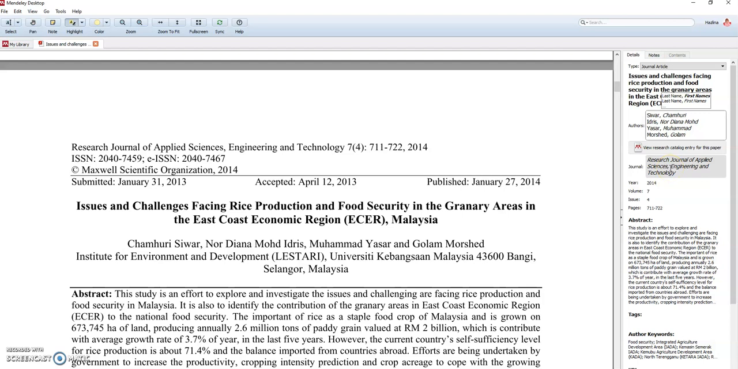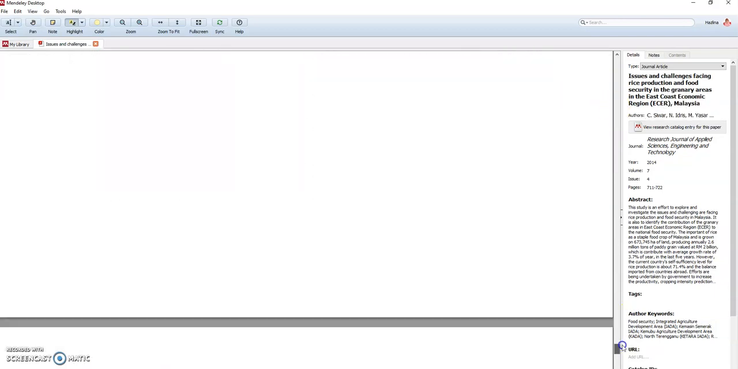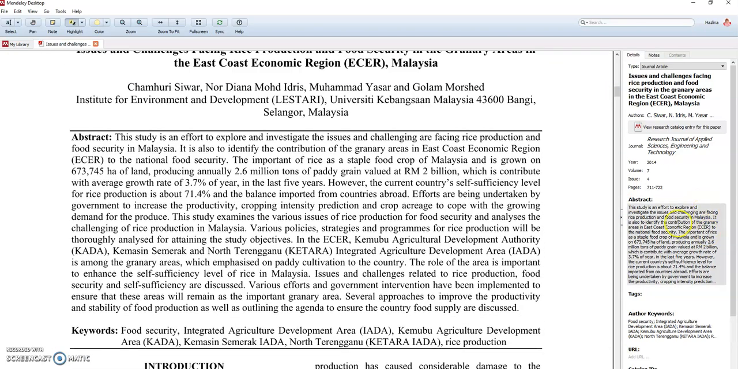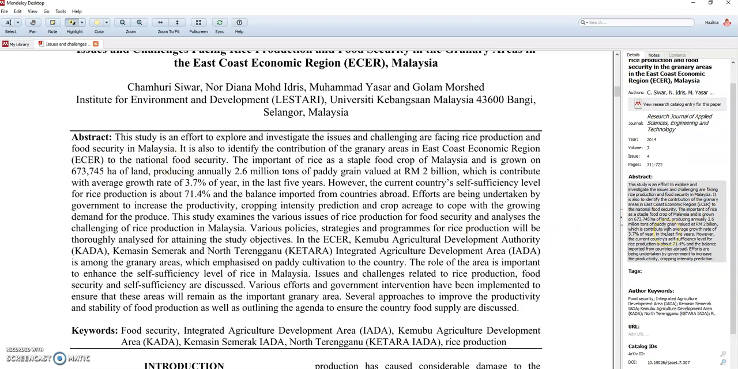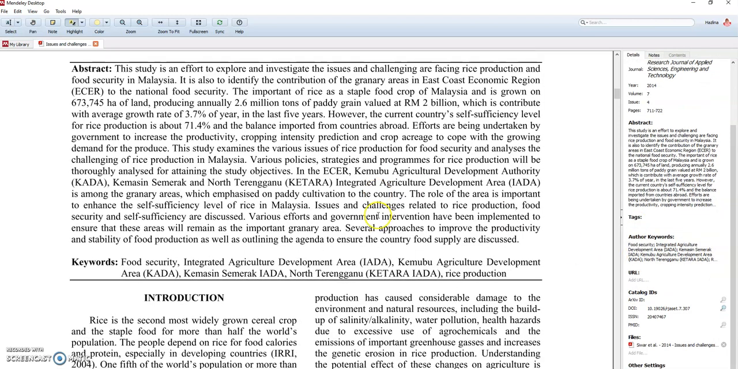Okay, journal: Research Journal of Applied Sciences, Engineering and Technology. Year 2014 published. And then volume 7, is it correct? Volume 7, issue 4. So the one in the bracket is the issue. And then pages 711 to 722. So can we just have a look at 711, and then the last one 722, correct? If there is no abstract, you can always put in an abstract. You can copy here, put in abstract. Text, I will show you what the use of text is later. So this is the author's keyword.